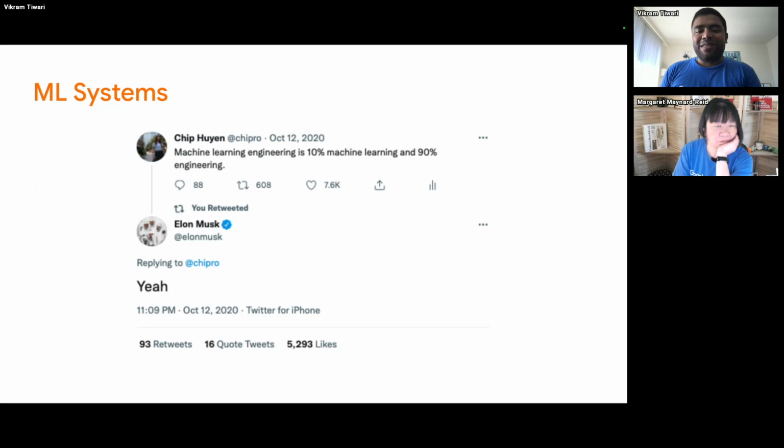This is my friend Chip, and she tweeted this, and Elon responded to it, which is very interesting. But that's the truth of it: the amount of machine learning that goes into a machine learning system, or an app, or something else that you're seeing in the wild, is actually very small compared to the rest of the system that is there to support it.